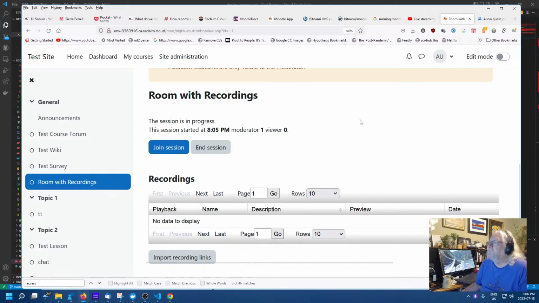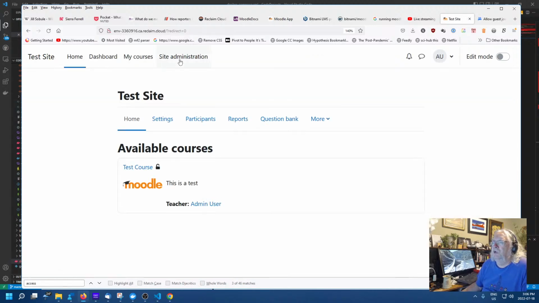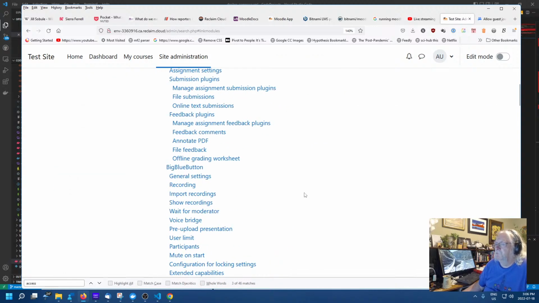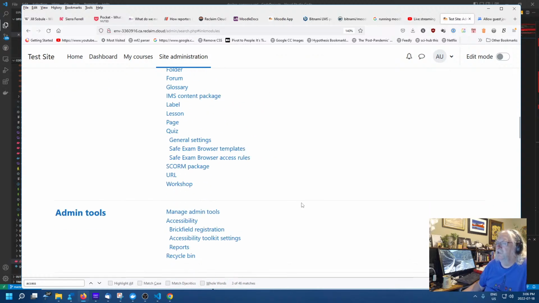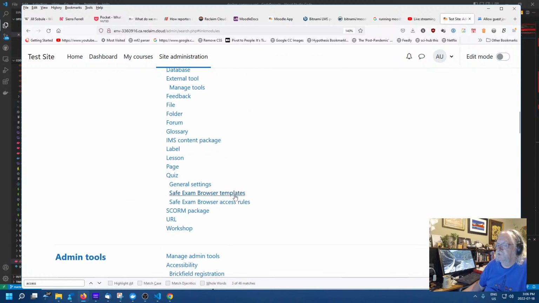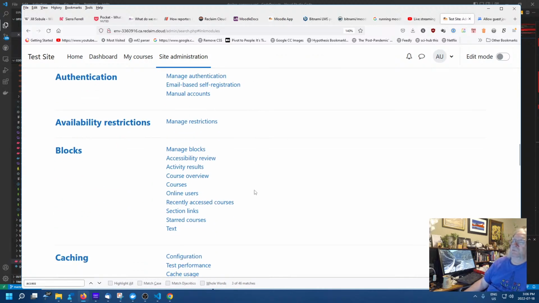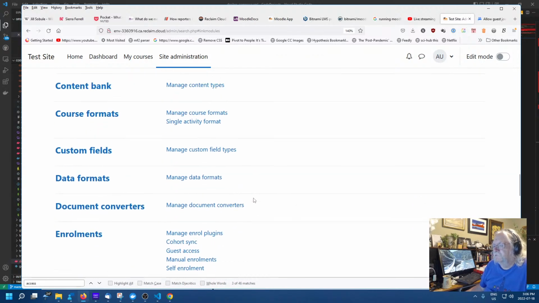So I'm almost done my exploration. The last thing is, yeah, so I pretty much figured out the plugins. We could go back to home, I guess site admin for plugins. Yeah, plugins. Right. So these are all the plugins, and then manage activities, common activity settings, and then some specific things for the individual plugins, admin tools. I could spend days probably looking at all of these other plugins.